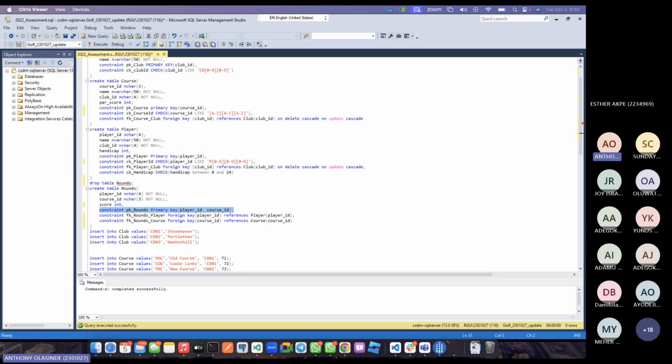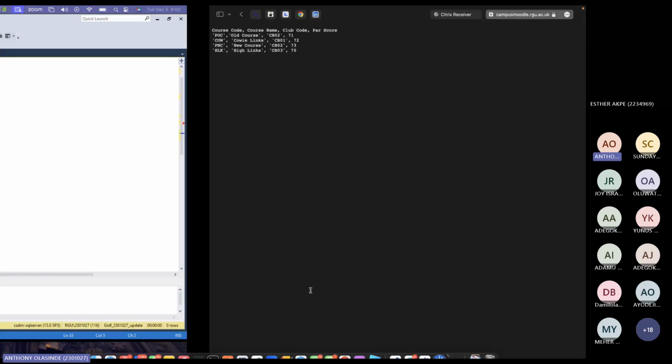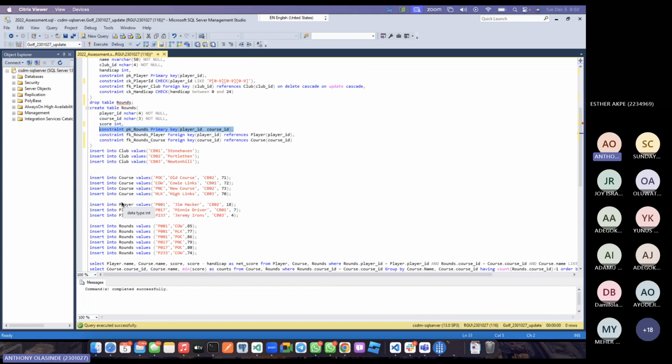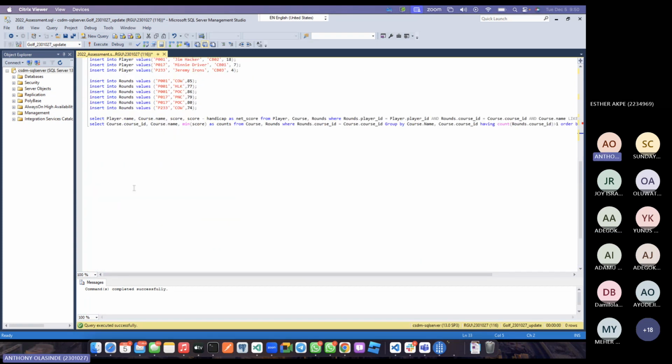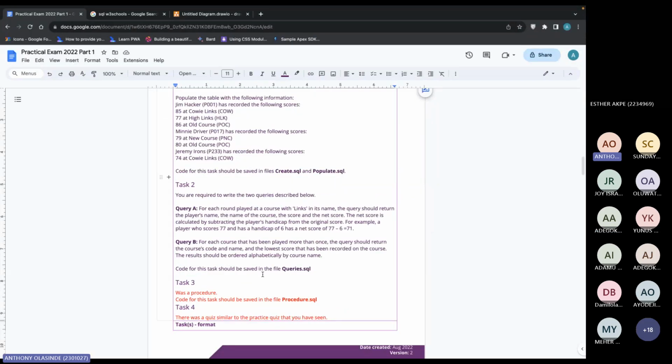Then you bring in your foreign key. I don't think there's any constraint on that. Yep, so that's it. You bring in your score, which is an int, and that's it. Then you do your insert everything. Then let's go to the query.